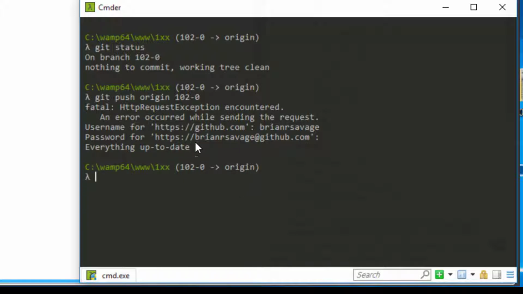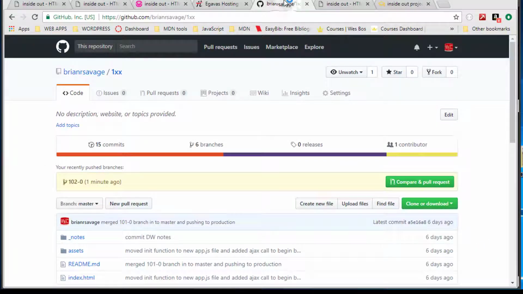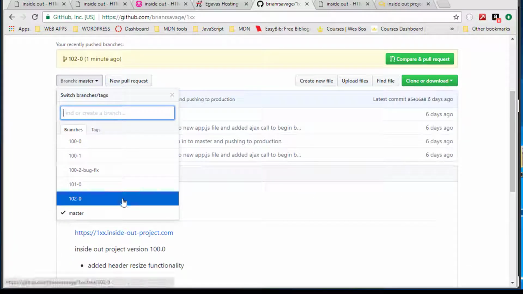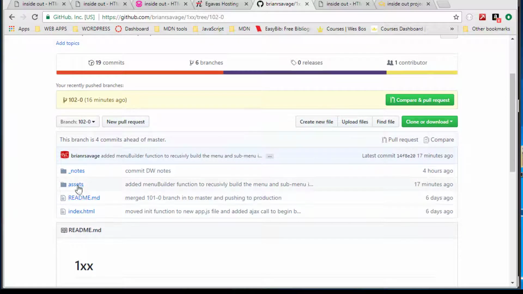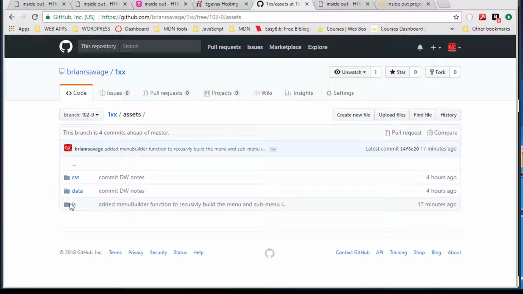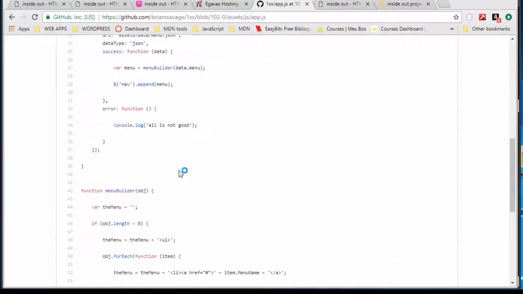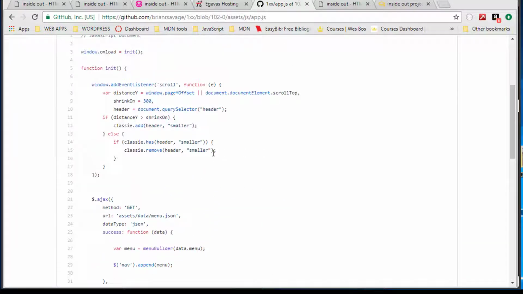Actually, I just accidentally did a prior push, so you don't see the information, but what it did is it went out and checked to make sure that my push was good. You should have done exactly what I just did, and you should end up with your 102-0 master branch out there, which we have. We can confirm that just by going into our JS and our app.js and seeing that our recursive menu builder function is inside there, and we are good to go.